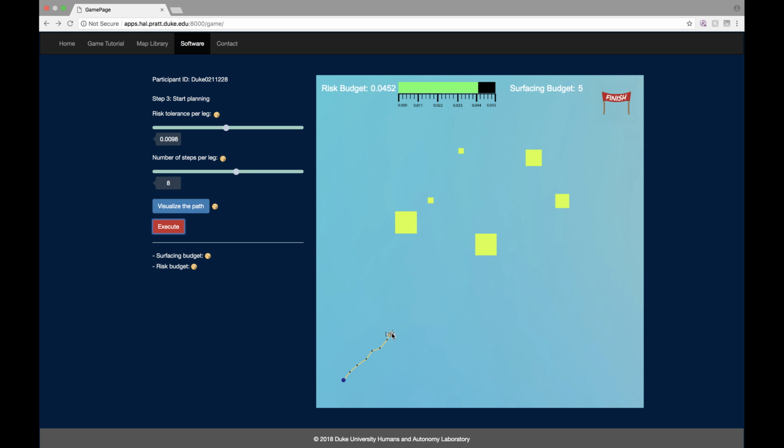executes the path, it's not exactly the same as the planned path. This is due to the uncertainty in the water caused by the current. And on the risk budget bar, you see this black part is the actual consumption of the risk, and the green part is the remaining risk budget, and you can also read the number to the left.